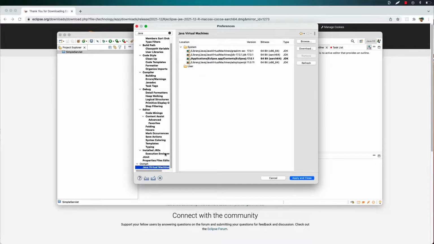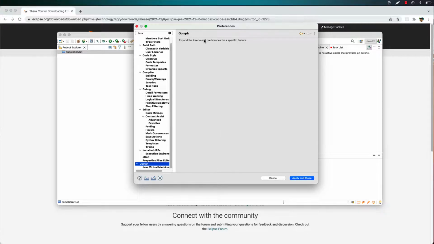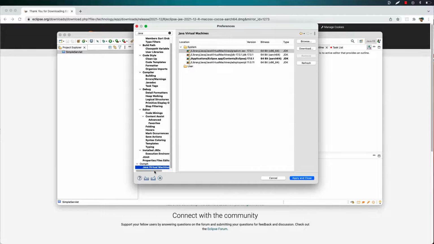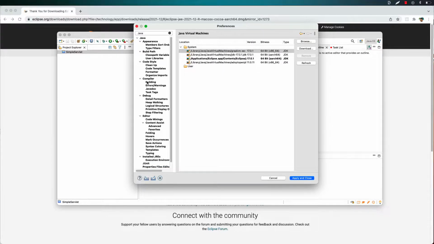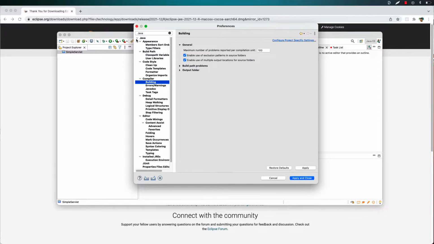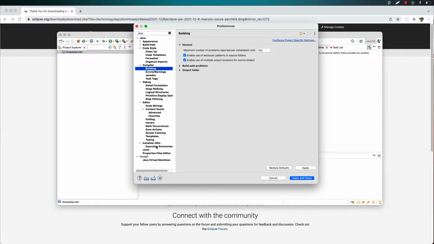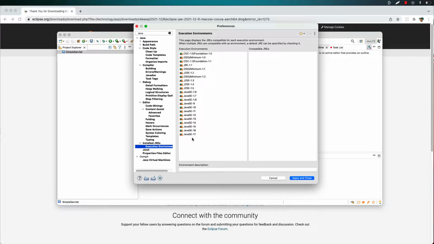So yes, when I click on the Java virtual machine part, I can choose the GraalVM Enterprise Edition. So what is this? Expand to preference for specific. So again, I can go to Installed, Compiler, Building, and then it's all about Installed JREs, Execution Environment. And in this, if I say Java SE 17, these are the environment details. And then I say apply.